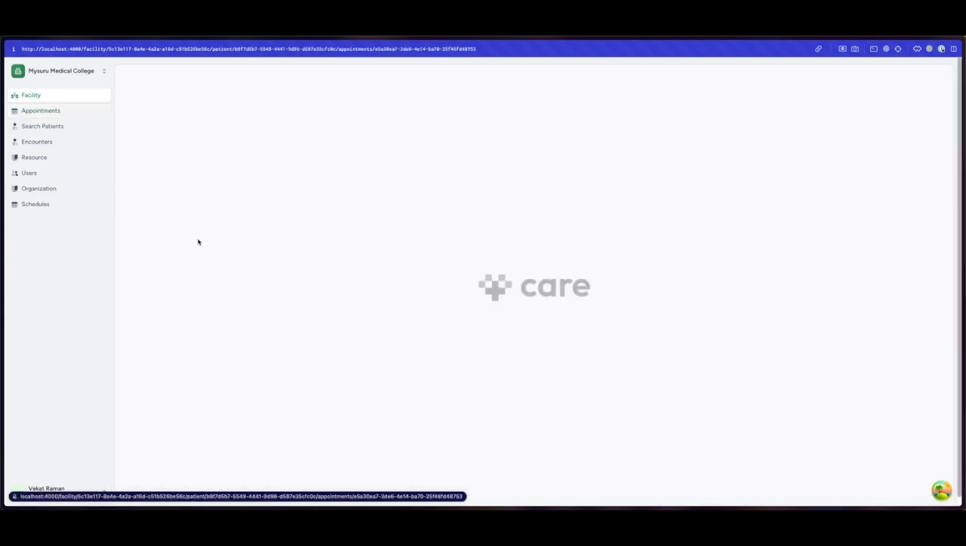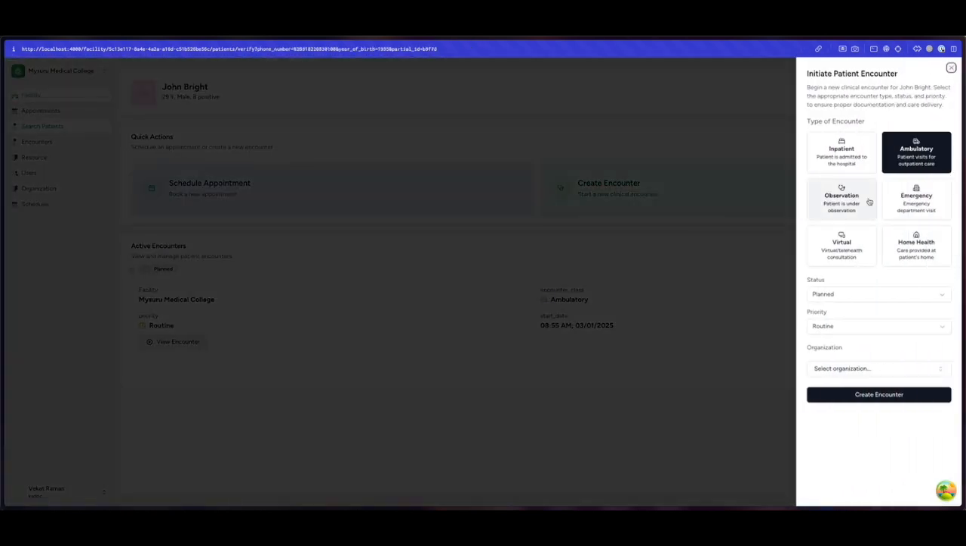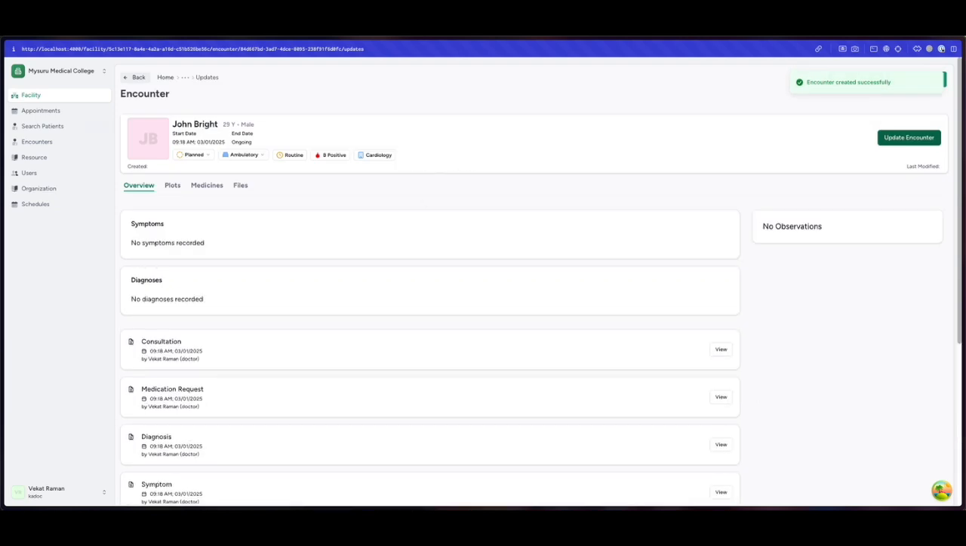So I'm going to click on that appointment, and as soon as the patient comes in at the reception, I'll be able to check in the patient and also go ahead and add the encounter for the patient to mark that the patient has entered the facility for an outpatient planned routine care. I'm gonna put it under the cardiology department and create the encounter.